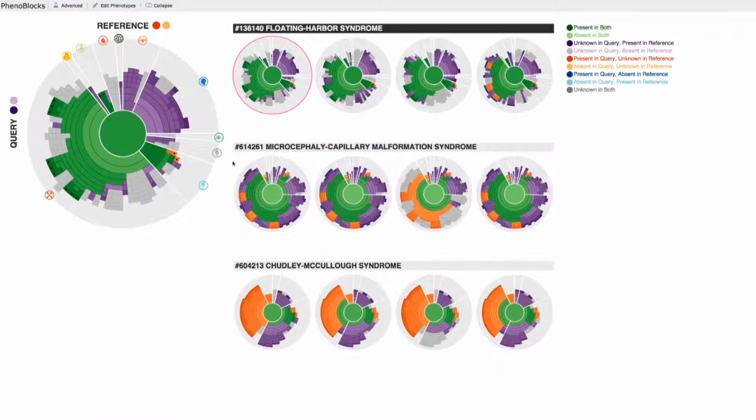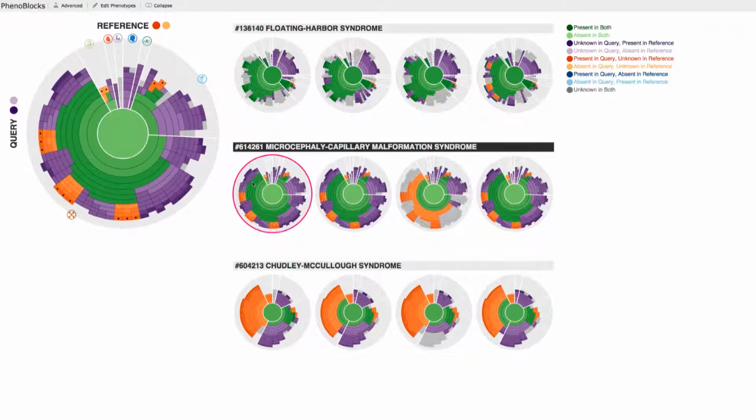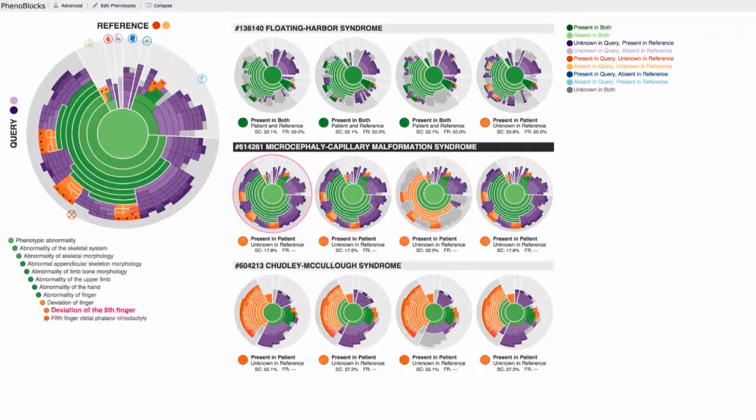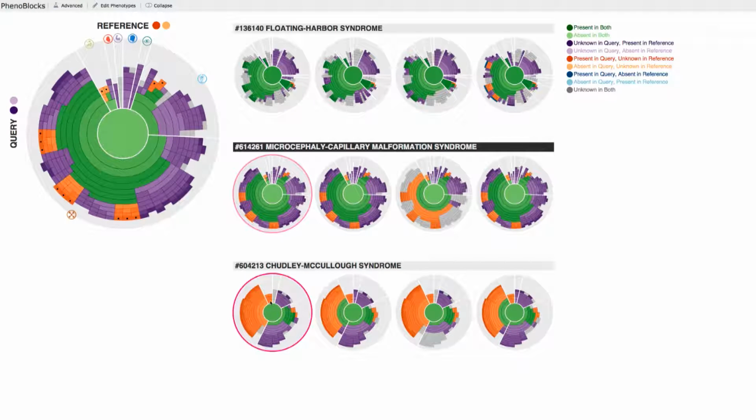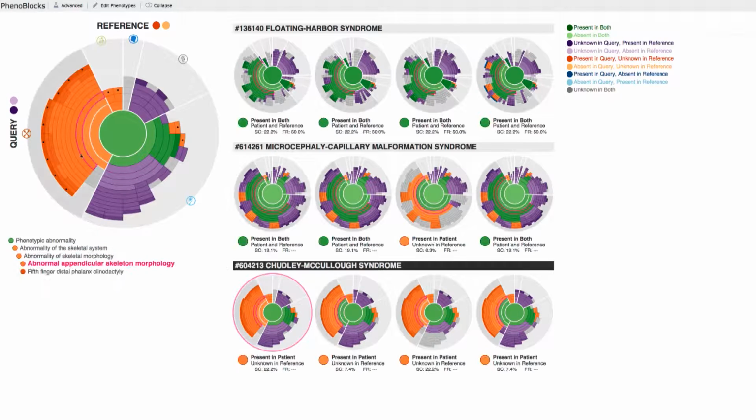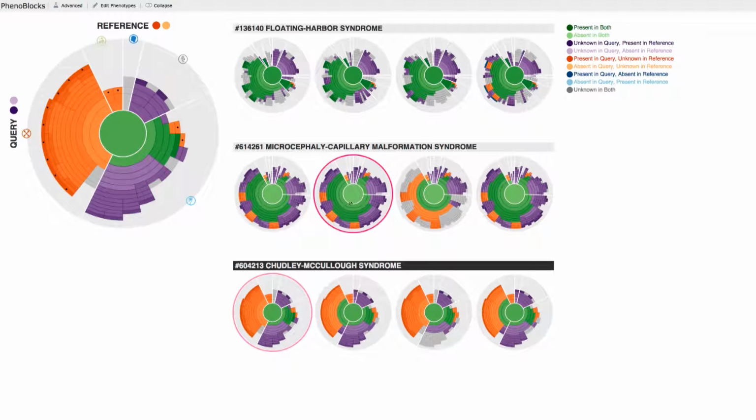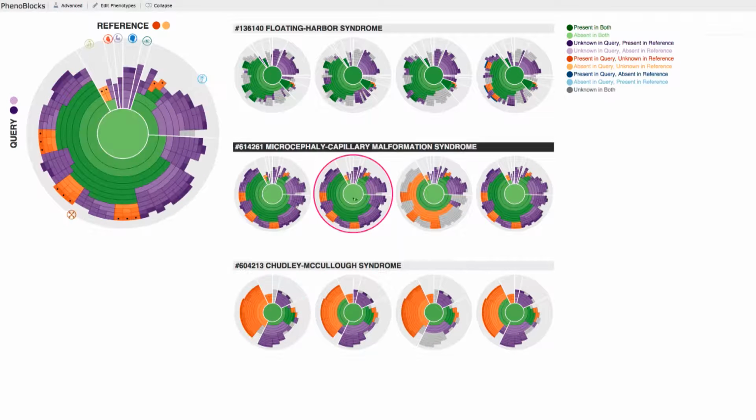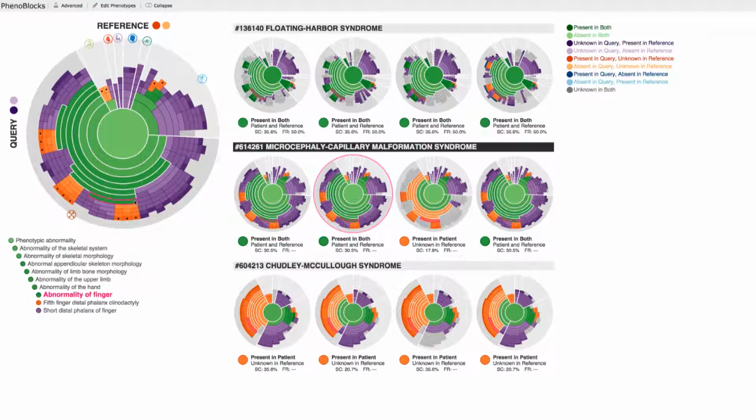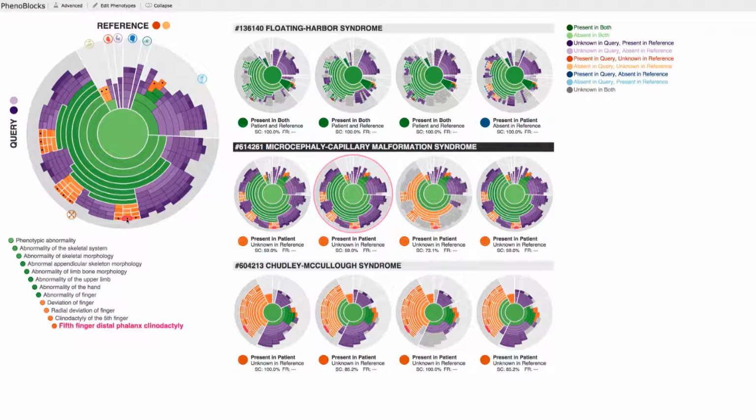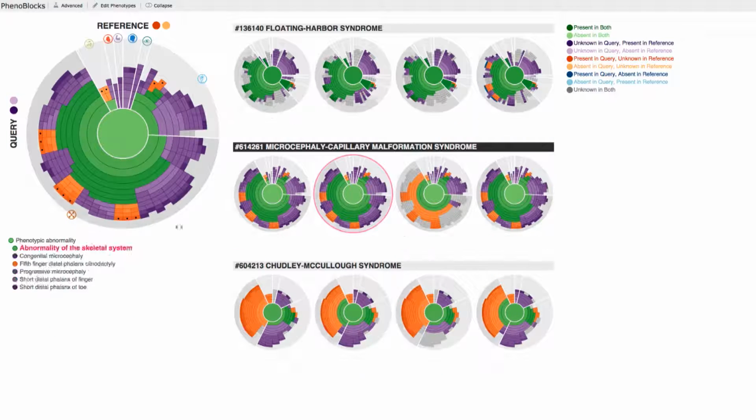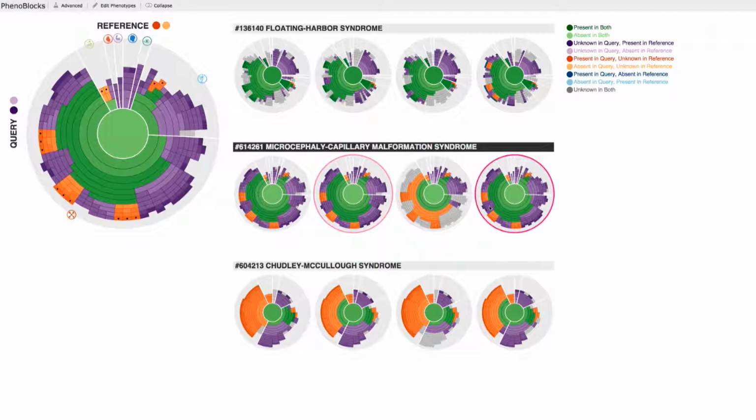Also notice that in the other diseases, where these features are not shared, more orange appears. Orange can be used to gauge how different the query features are from the given reference. The other 2 disorders only show green shared features near the center, which indicates these shared features are less specific. This is a simple example of how PhenoBlocks can be used to visually explore the similarities and differences between an undiagnosed query patient and a set of diagnosed reference patients.